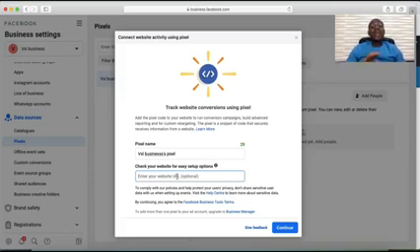Please, you cannot install a pixel if you do not have a website, because the pixel is actually a tracker that is put on your website or landing page. I hope you get that point. So if you don't have a website, there is no need for you to try to install a pixel because it will have no use at all.